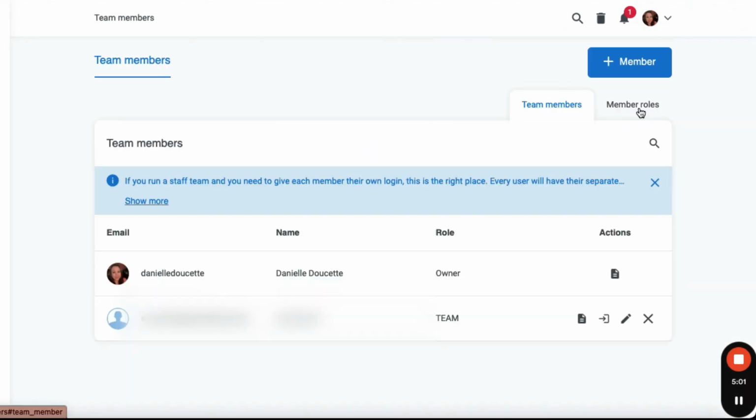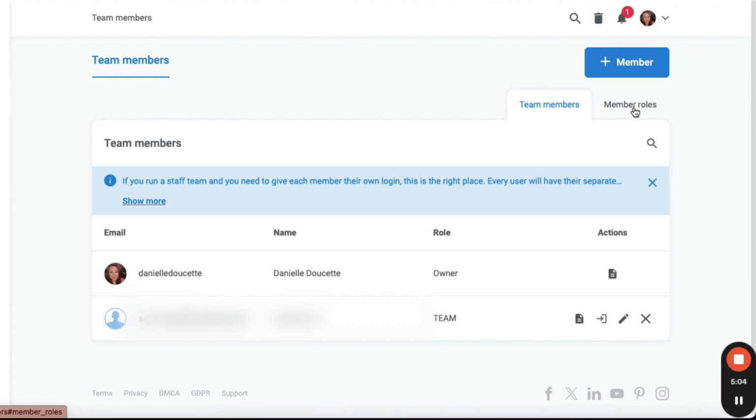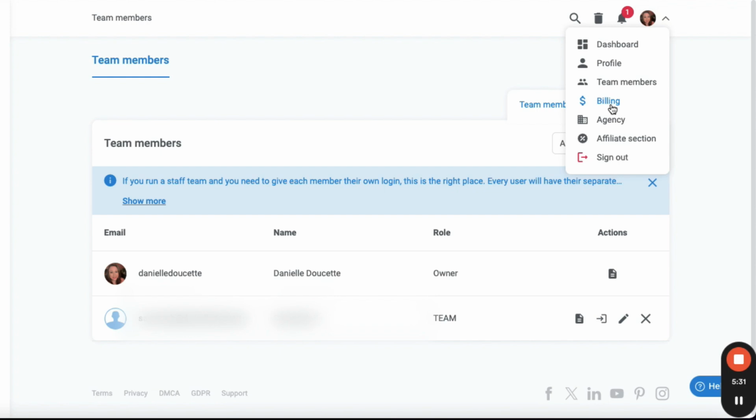Next up in the drop down is going to be team members. In the team members section here, we're able to create member roles and then create team members that have a member role. This is going to be the way that you're going to let other people access your account. You never want to share your own login info with someone else. So be sure to come in here and create a member role and then create a team member account having that role. The next tab under that is going to be billing.